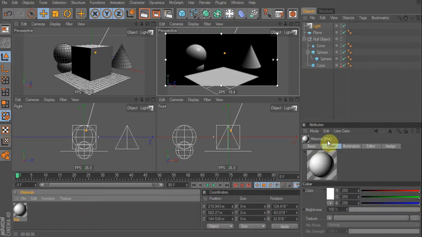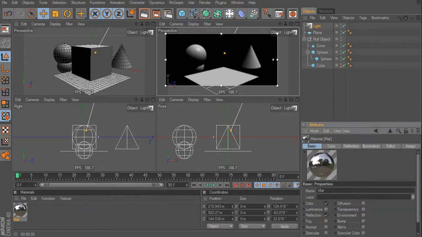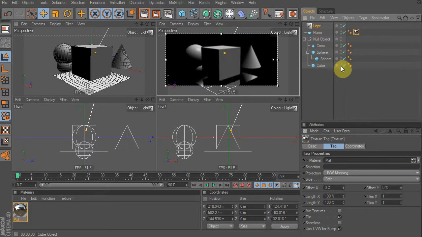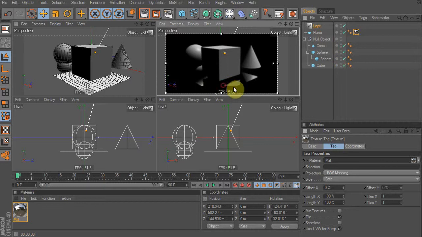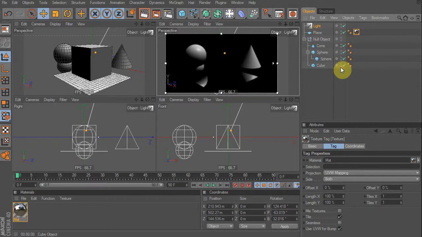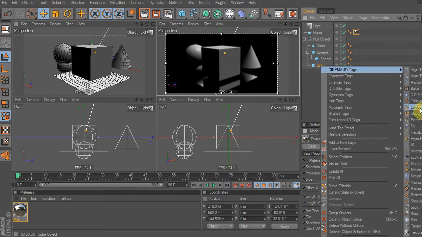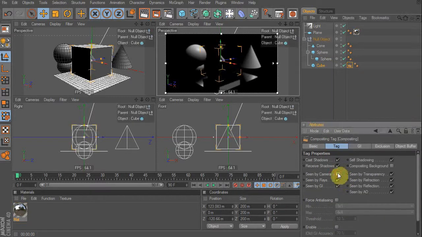Same thing goes for reflections. If you add reflections to the sphere, you can see the cube in a reflection, and then when you get rid of it, it will not be in a reflection. Why I say this, because sometimes you want objects to reflect, but you don't want the camera to see them. This is not the way to do it. If you want to do that, you add a compositing tag, the Cinema 4D compositing tag, and you go to scene by camera. This way, shadows and reflections stay, but the object itself becomes invisible.